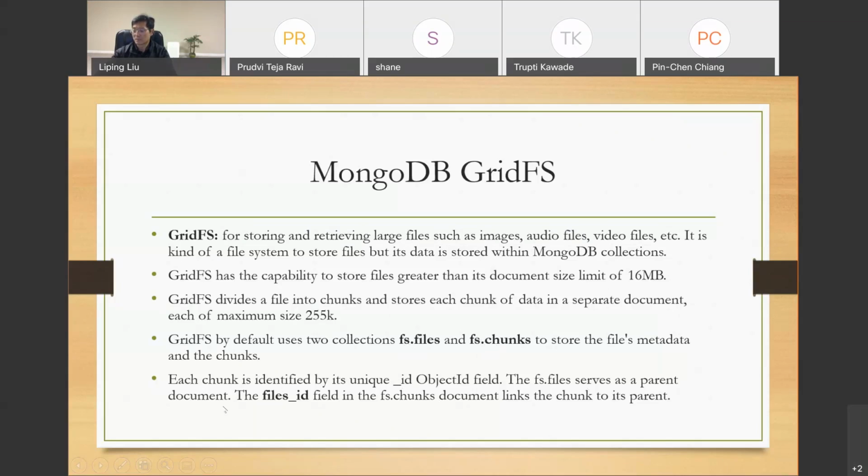Each chunk is identified by a unique object ID field, and the fs.files document serves as the parent document, and the file ID will be used as a foreign key inside of the chunks. So how do you know those chunks belong to one file? Well, the file ID in here will be like a foreign key, like a reference. We are not talking about the concept of primary key and foreign key here, but this will be called a reference. So this reference field will be referring to the parent document.